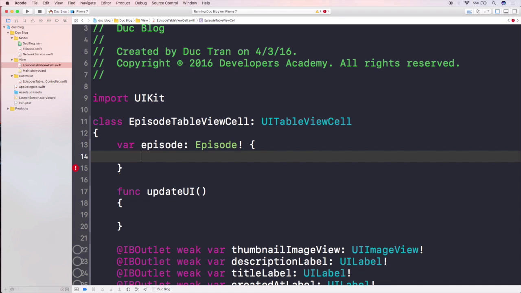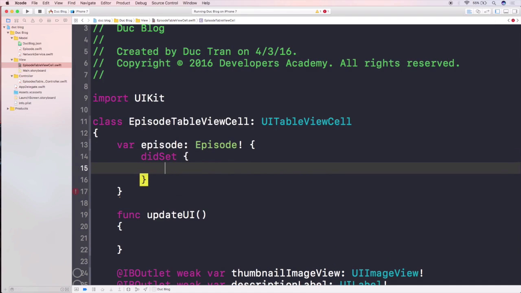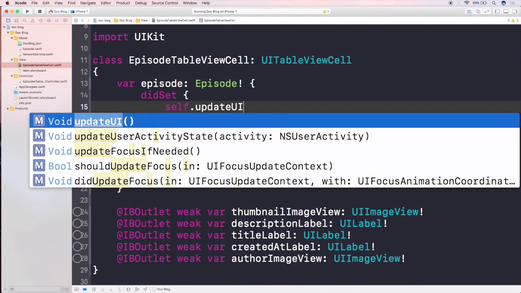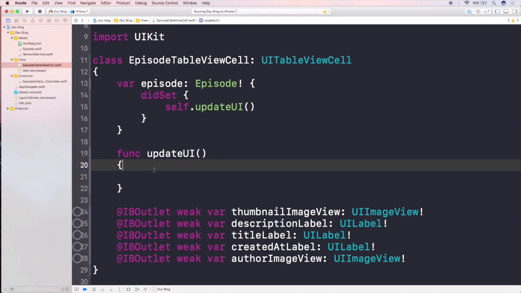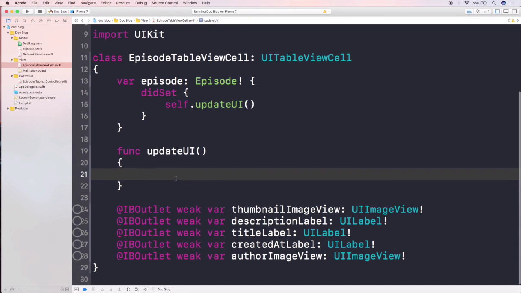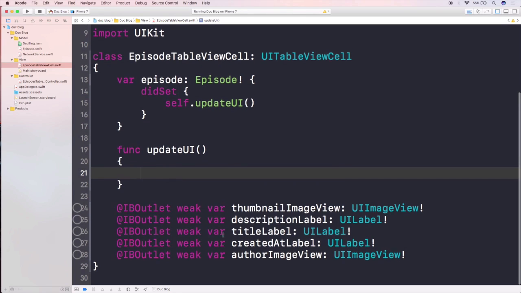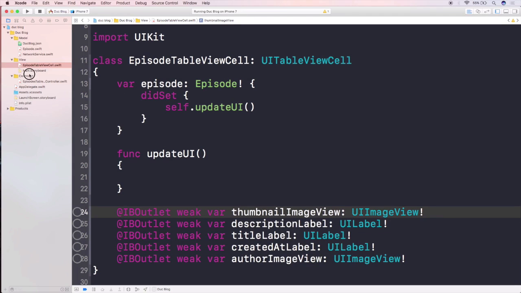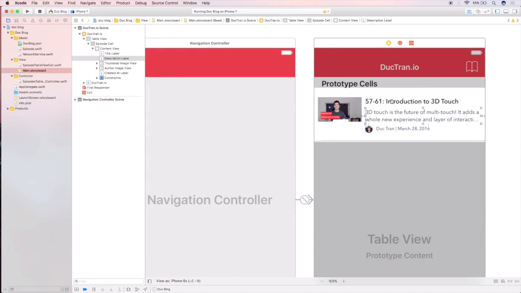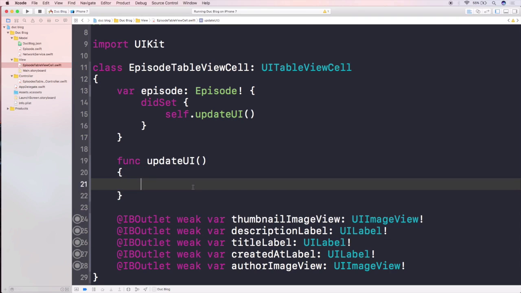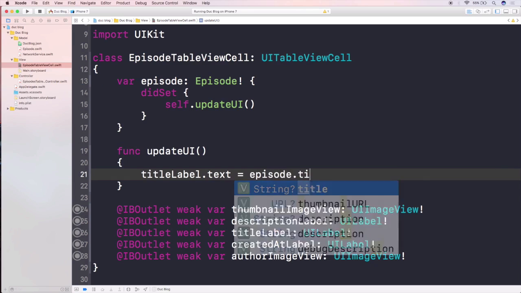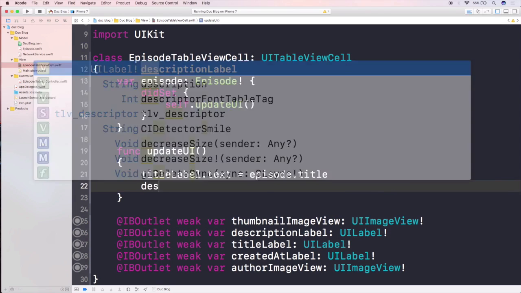Okay, sounds good. Next up, if this episode didSet, if we get this set inside the EpisodeTableViewCell, then I will call self.updateUI, which is this method. So we call the updateUI when an episode is set. Inside this updateUI, we'll populate data for all of these properties on these IBOutlets, right? So if you go back into the main storyboard, this guy is our IBOutlet right here. So let's just do that, and we'll show you very fast how to download data from the web. So here, titleLabel.text is the episode.title, right? And then we'll have the authorImageView.